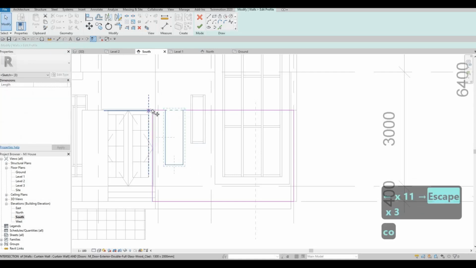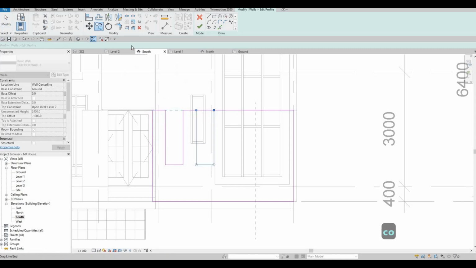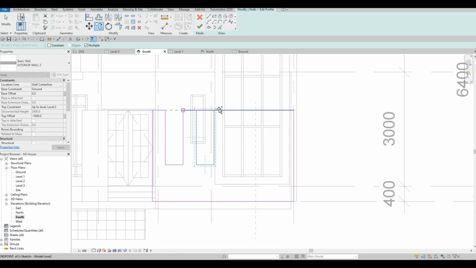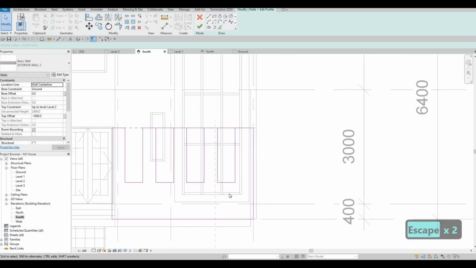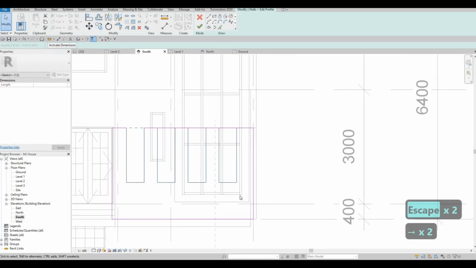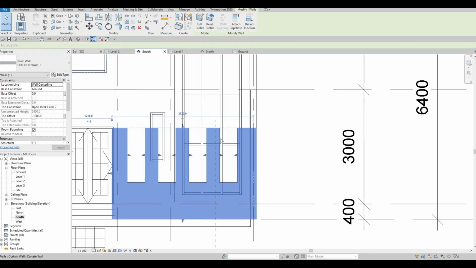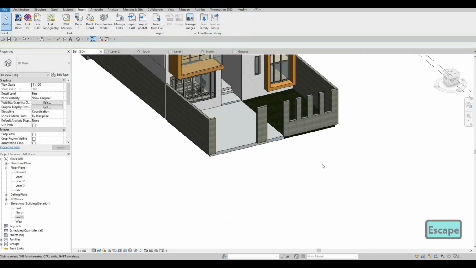So CO, copy it in the corner so that it's consistent. Copy it again, make sure multiple is checked. And then after that, we could just move it in the middle, and then SL, split it right there. TR, trim and extend on all of them. And then once you do, click on finish. And let's look at it in 3D. So it will look like that.